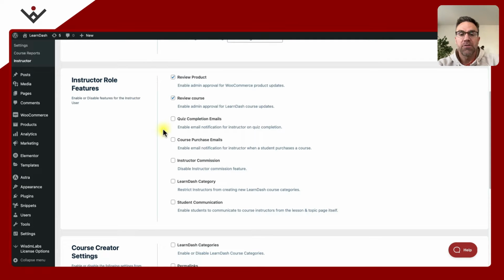We also have two options here for quiz completion emails and course purchase emails. Anytime a student purchases a course or completes a quiz, if an instructor is assigned to that course, and by default then all the quizzes in that course, then anytime that course is purchased or anytime a quiz within that course is completed, you can have an email notification sent to that instructor. I'll show you guys a little bit more about the email settings because there's more that can happen there, and you can customize what those emails are going to say.